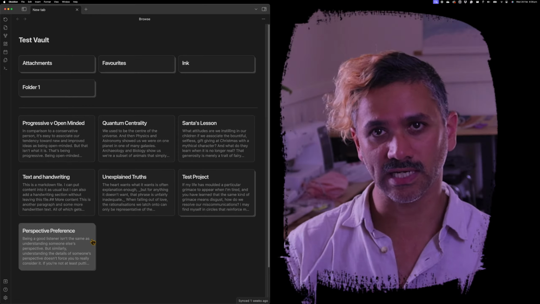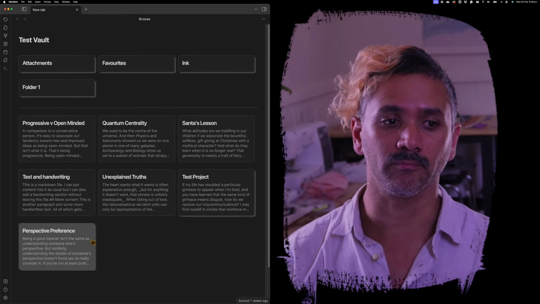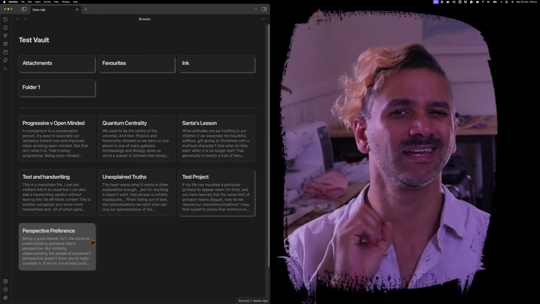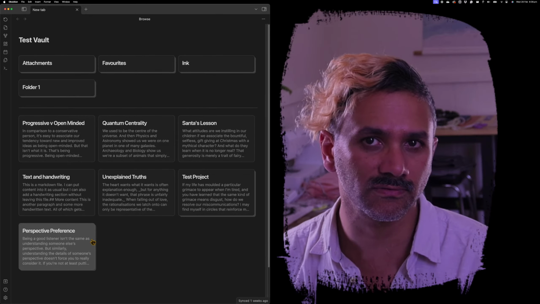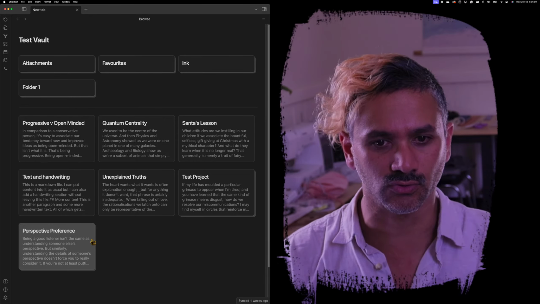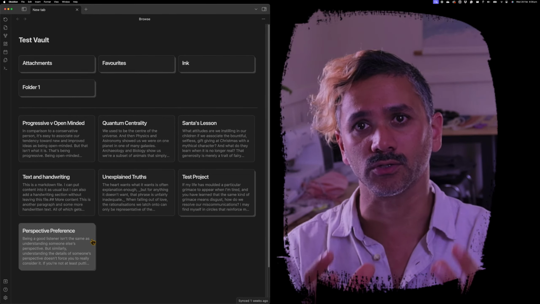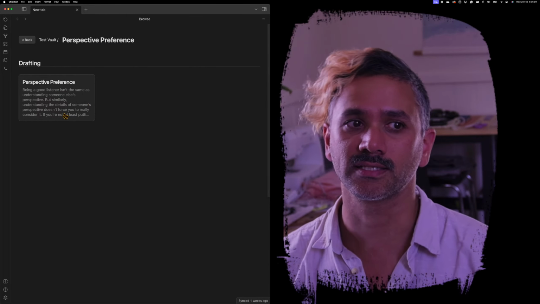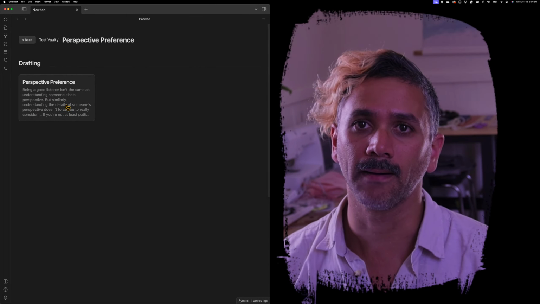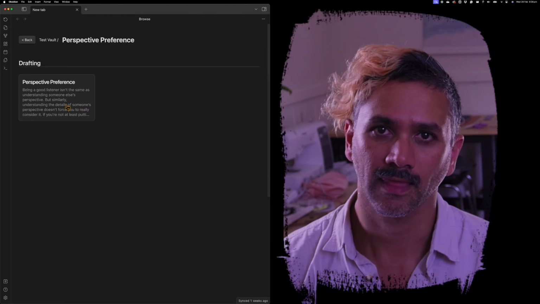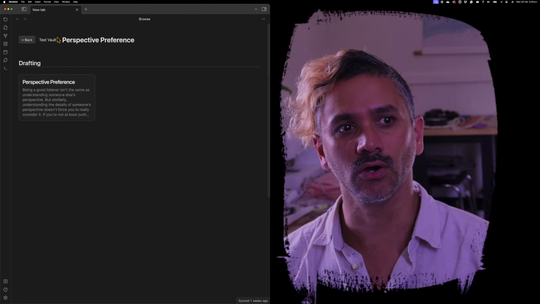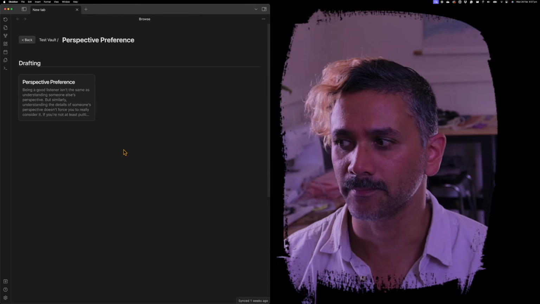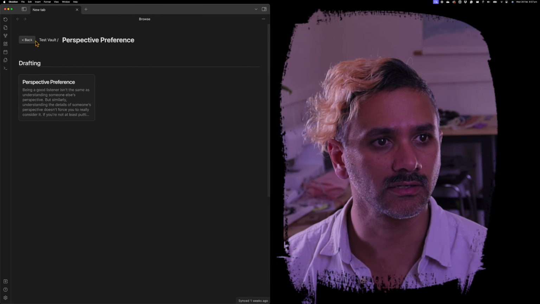It's just being treated as a file because my plugin has looked at what's in that folder and said, this doesn't look like a categorization folder. It looks like a folder that's grouping one set of files for a project together. So if I go into that, you'll see there's one file and it's in a drafting state. And because there's one file and it's got a state, it knows that this is a project.